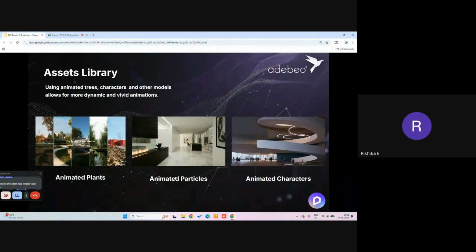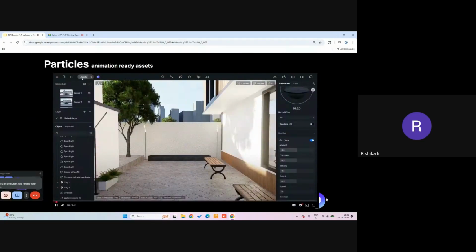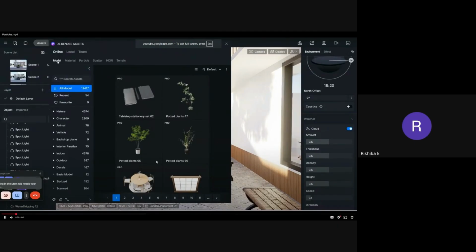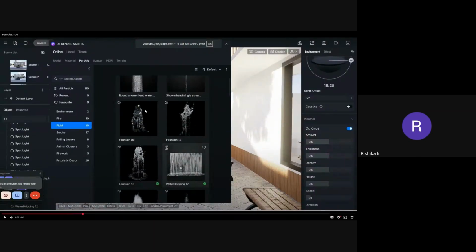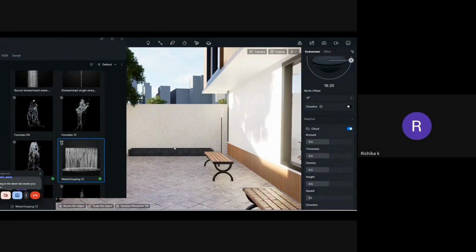And some of the pro assets, where I can say they have some animated plants, particles, which is really good. And of course, animated characters for your animations, walkthroughs, and anything. What I mean by animated particles is something I would like to quickly show in a small clip here. Somewhere you want to add some water flow, some fountain effect or some fire effect is where you can go for the particles and choose whatever you want. There is a good collection of fountains, water dripping and all these things.